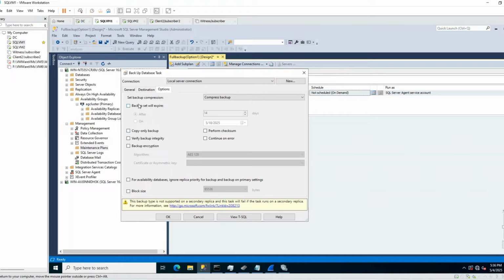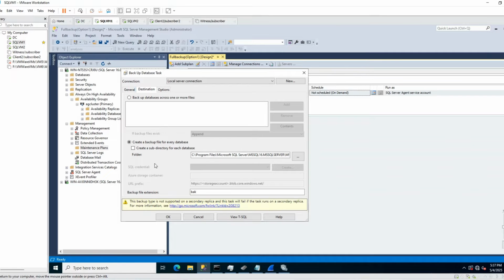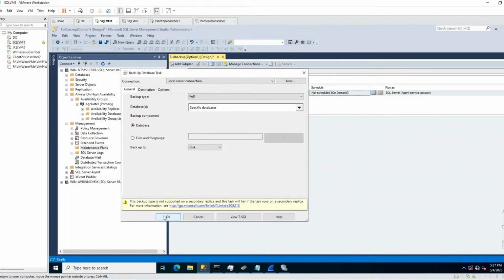Then backup set will expire. No need for expiry. And you can see we can choose copy only backup, right? Which we don't want here because we need it without copy only. Then we can choose verify the backup integrity, right? We don't need that. If you want to encrypt your backup, right? You can choose an algorithm and a certificate. But you don't need this one now. So I will just unclick this. I don't choose this one, and everything's okay. I'll just create this. Okay.